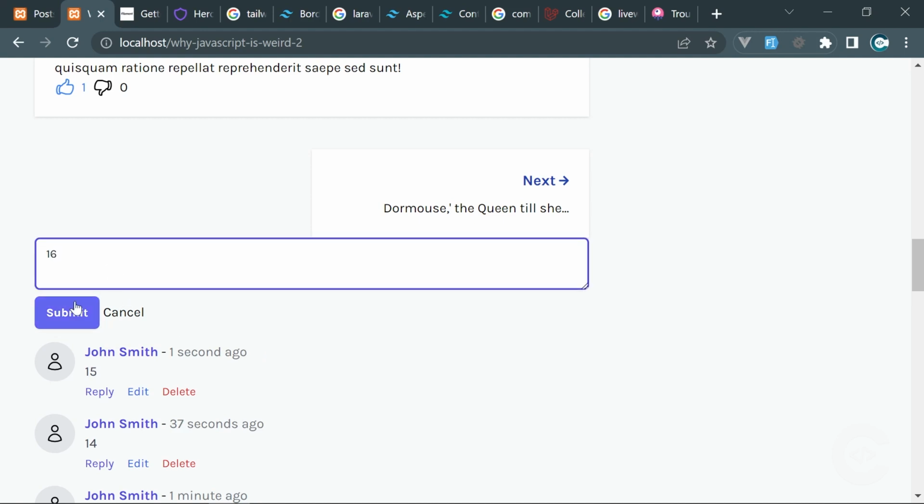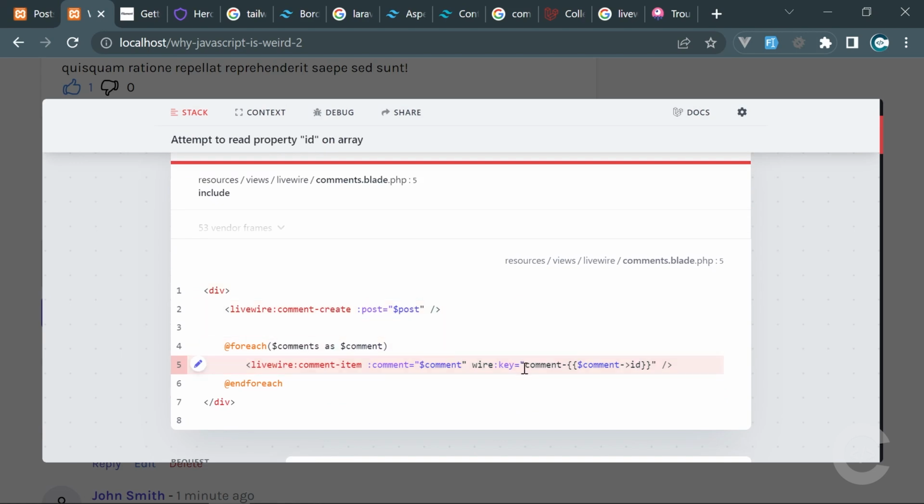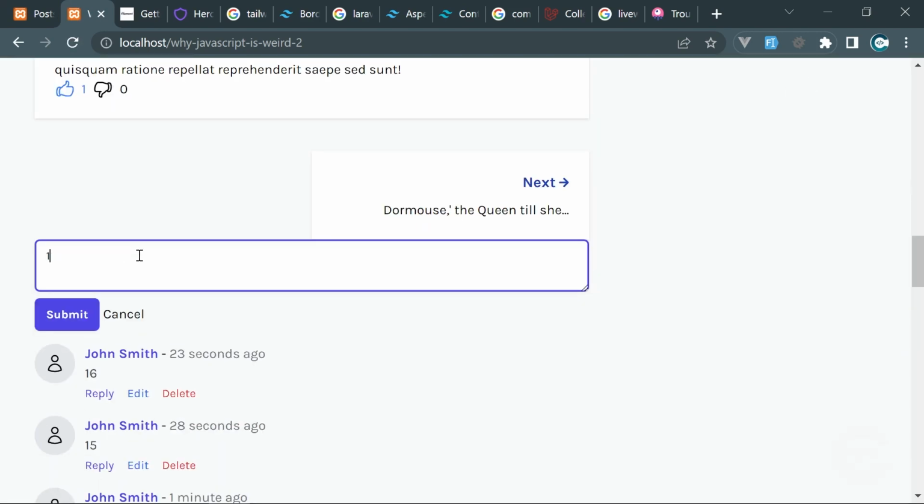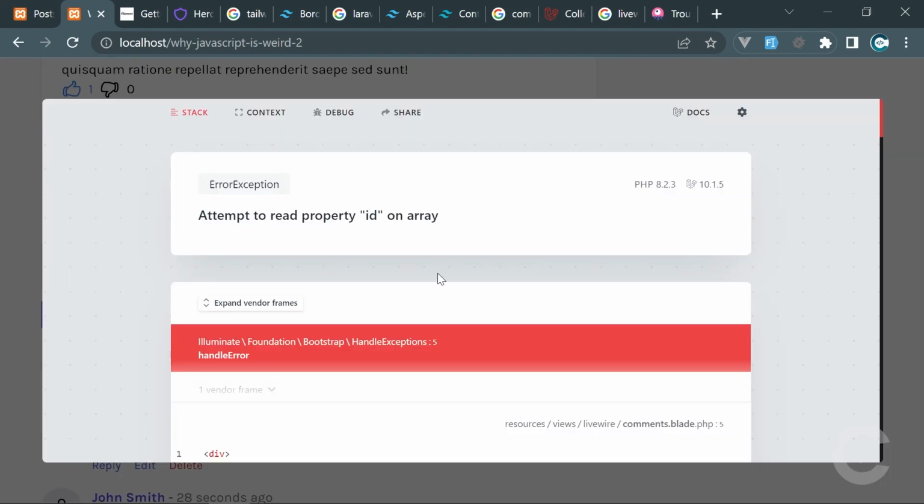So now I can add 16. It's attempt to read property ID on array. Okay, what was array? Comment was array. Okay, that's strange. Why was that array? Let's double check this. 17, submit. That worked. I try now 18, submit, and we got this error.